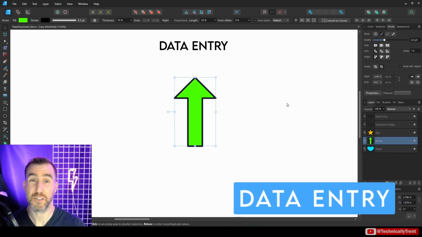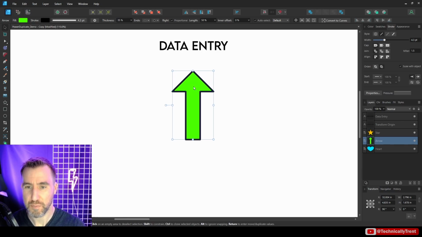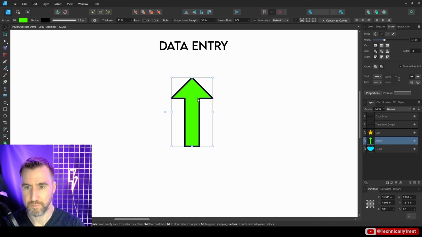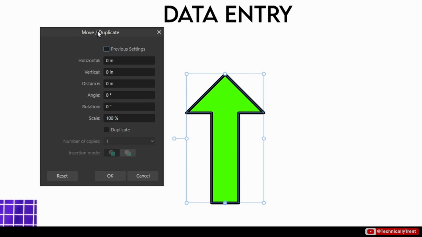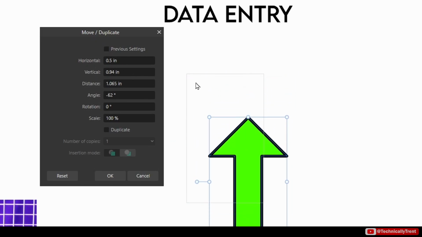Okay, now let's look at the more advanced concept of power duplicating, and Affinity calls that data entry. It's kind of a boring name, but it actually is a really cool concept. So with my object selected here, I'll hit enter, and I get this option here that says move duplicate. So what I can do is I can precisely move my object here. So I can adjust it horizontally. I can move it vertically.